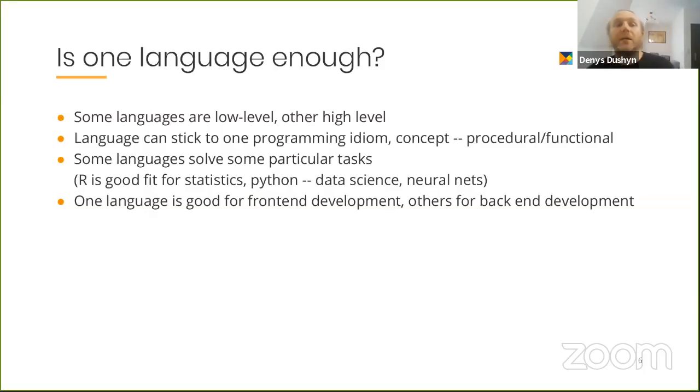First, I would like to start with one rhetorical question. Is one language enough for solving practical tasks? It's a rhetorical question, and we know that one language is not enough because some languages are low level and appropriate for programming CPUs. Other languages are high level and implement or stick to some programming idioms or concepts, for example, like procedural or functional programming.